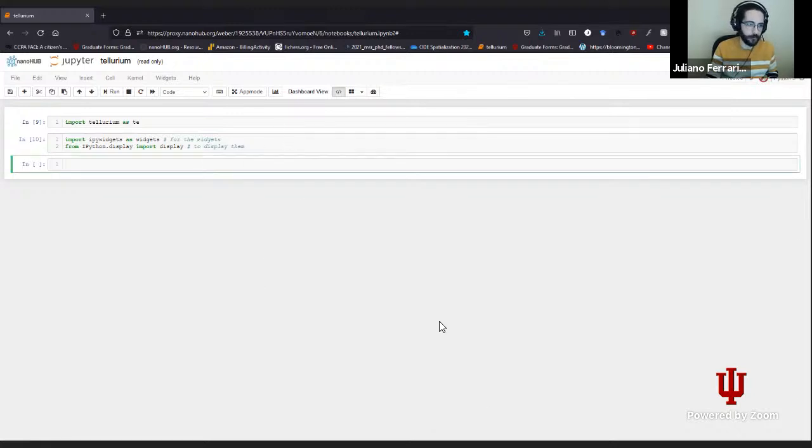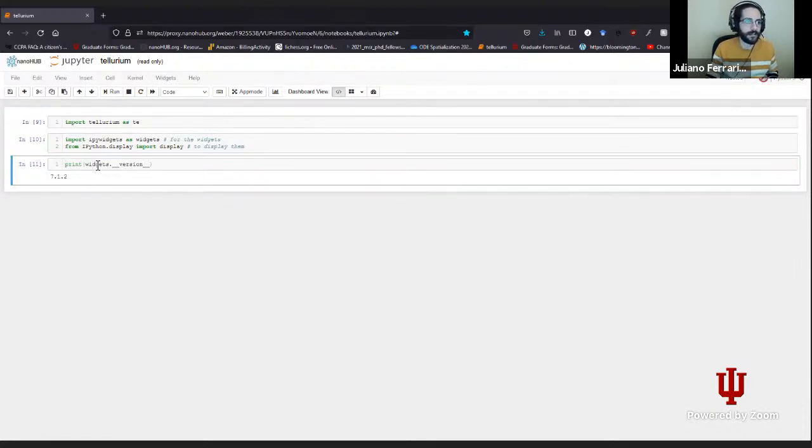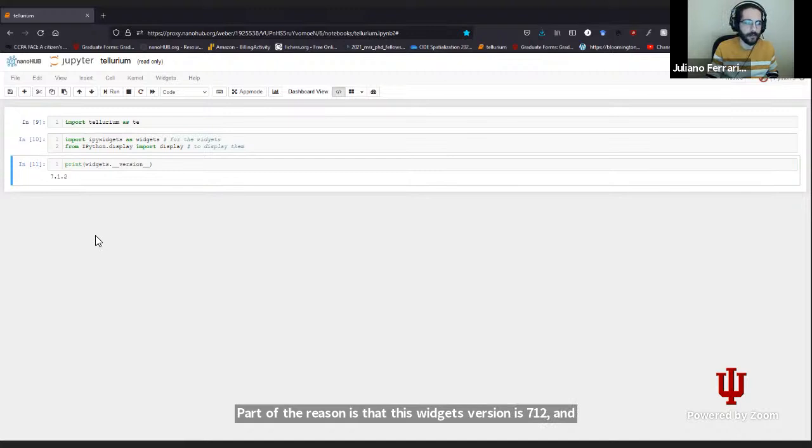available inside of Tellurium are not all of the widgets. Part of the reason is that this widgets version is 7.1.2. And the current version, I think, is 7.8 something or 7.9 something. So it's simply out of date. And so if you look at documentation online, you may see things that don't actually work.